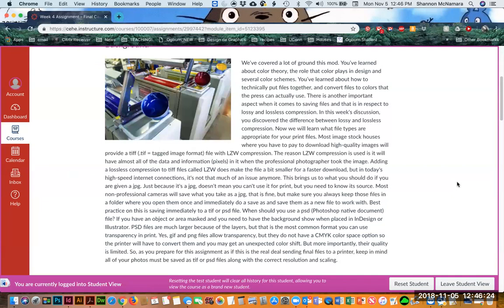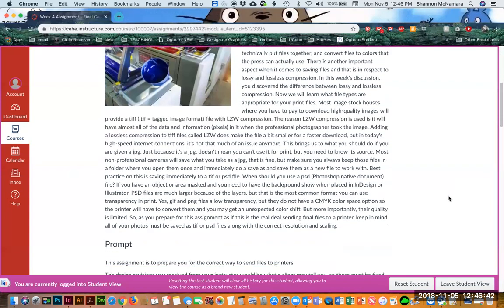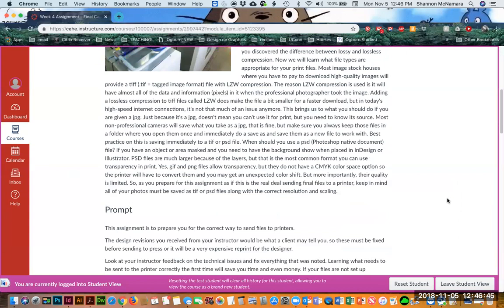So as you prepare for this assignment, we're going to pretend like it's the real deal and you're sending files to a printer. So you want to keep in mind that all of your photos now, going forward, need to be saved as a TIFF or a PSD file along with the correct resolution and scaling. So what this means is we need to convert our JPEGs to TIFF files and then bring them back into InDesign. But that can be a little bit scary, because you don't want to just be replacing the files and possibly place them a different size than you had them originally.